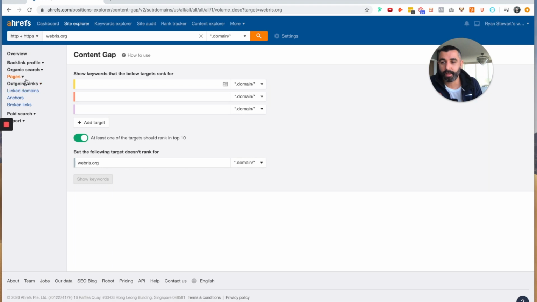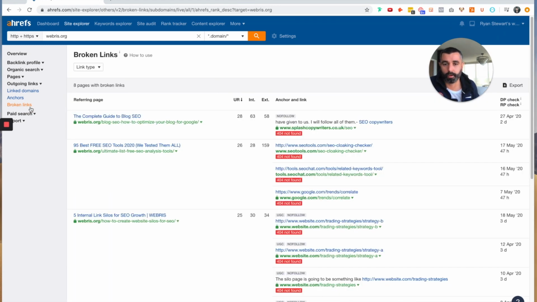The final thing I'm looking at is the outgoing links, and really the report that I look at is the broken links report. This is important because when we're talking about overall page quality and website quality, we want to make sure not only that the websites linking to us are clean and triggering 200 status codes, we also want to make sure that the websites that we are linking out to are also not broken.